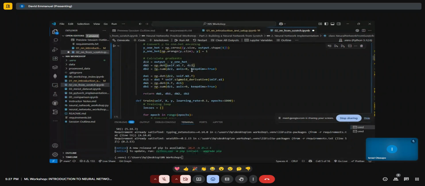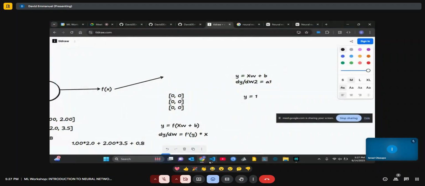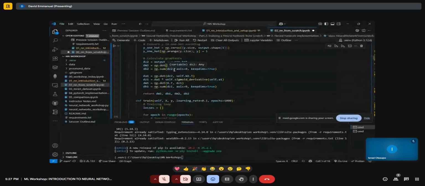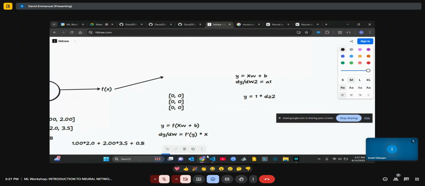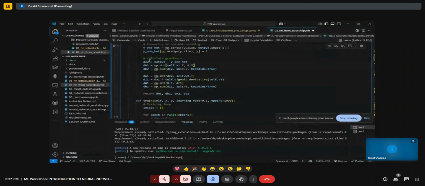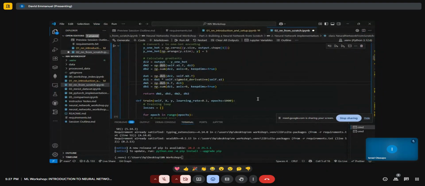For b2, if you differentiate this, it's just one, right? So it's just one. We are adding up everything. We're adding up all the errors. So multiply this by the error, which is dz2, right? And then adding all of that up. So it's just the same thing with adding this dz2 up. So that's one. We've propagated from the output back to the hidden layer.